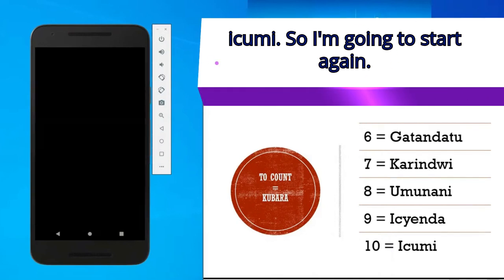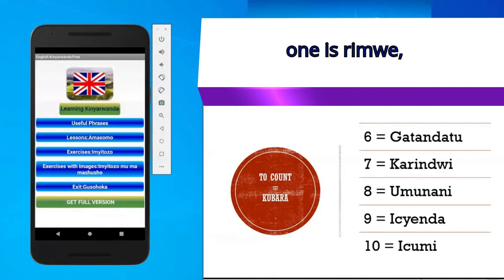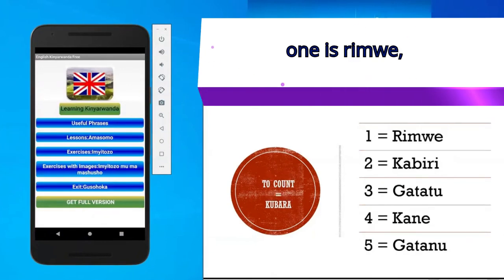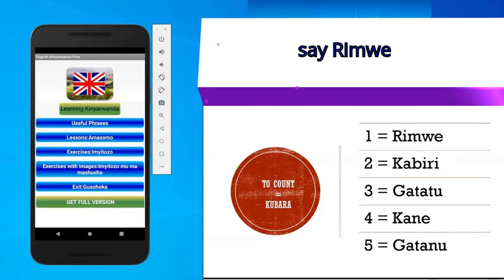So I'm going to start again. I say 1 is rimwe, 2 is kabiri, 3 is gatatu, 4 is kane, 5 gatanu. So I can say rimwe, kabiri, gatatu, kane, gatanu.